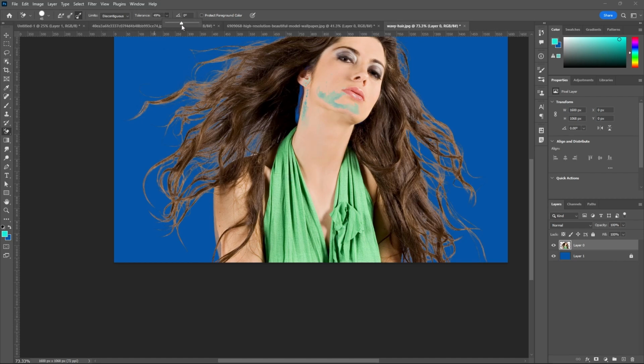So generally we mostly don't use this. So this will work, right? Whichever sample color you take, that sample color it removes, right? And limits must be discontinuous, right? Tolerance value must be 50 to 60%. Okay, keep this in mind.